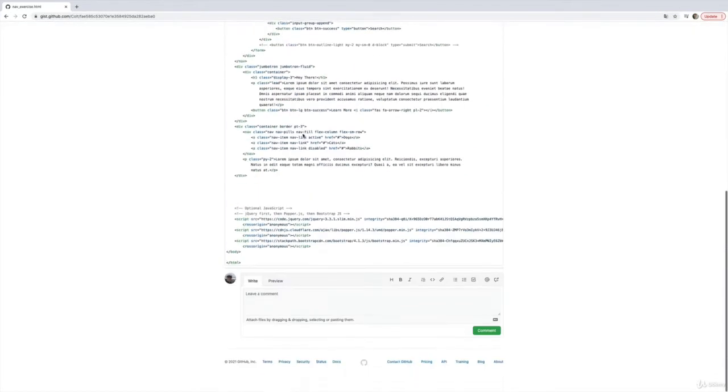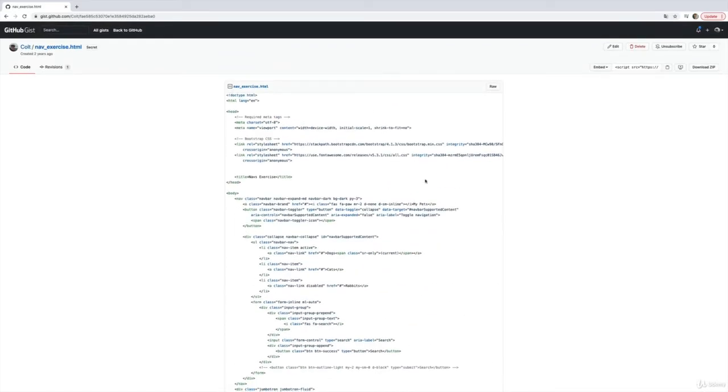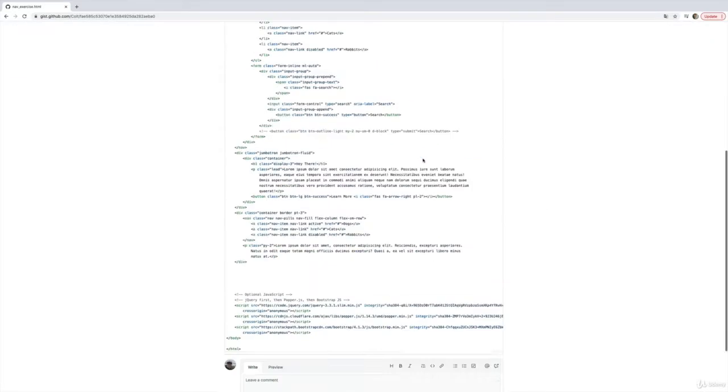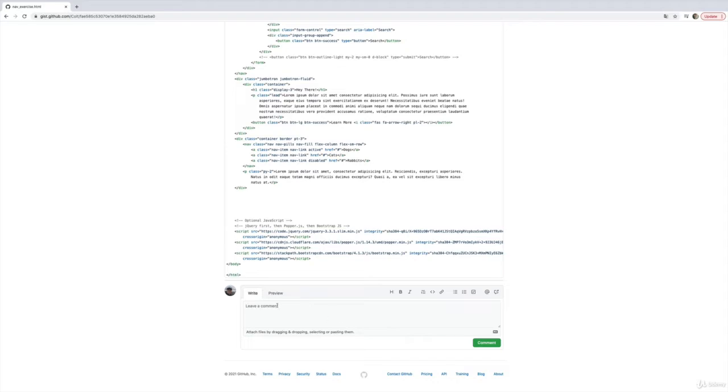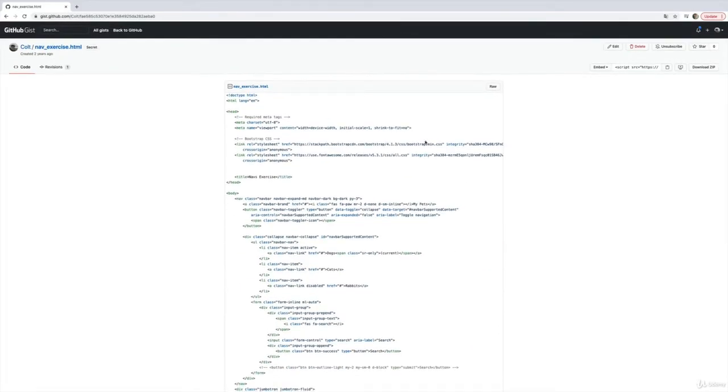Okay, so there's this HTML file. I don't remember what this exercise was, what I was asking students to do. But there's the ability to leave comments. I can personally delete this file or edit this file. I can download it. I can share it with people. They can fork it and star it.